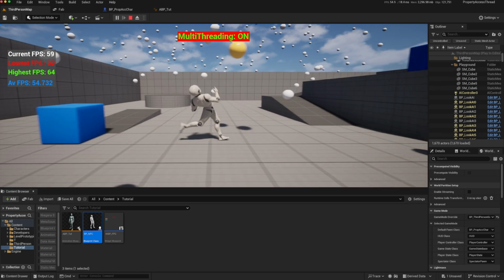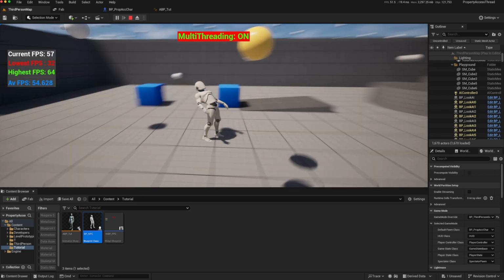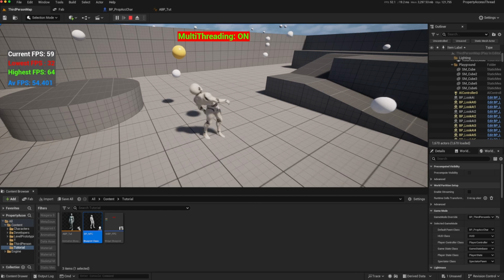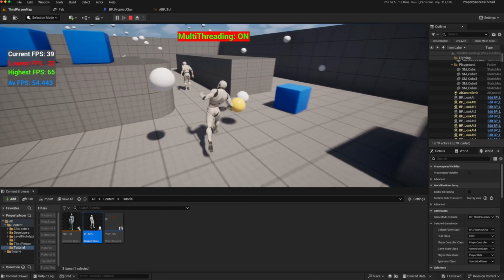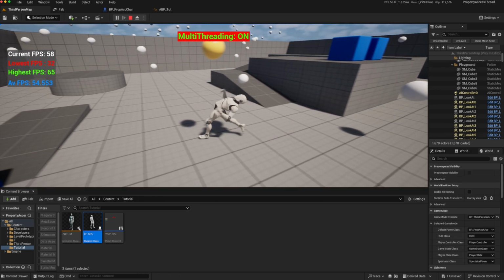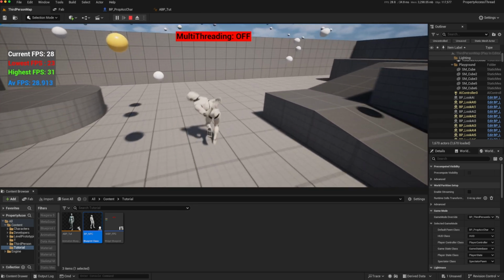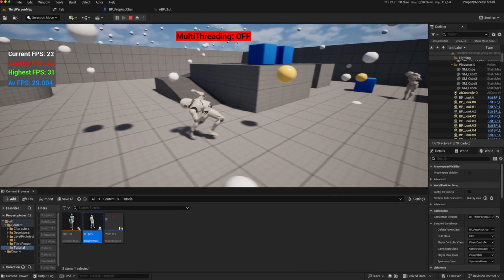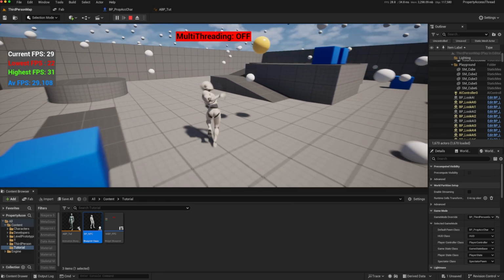So again, there is an almost 50% increase in frame rate with the multi-threading turned on, even for multiple characters versus just one. And the animations remain smooth, and the input is smooth as well. If I turn it back off again, we drop down to less than 30 frames per second, and there is a certain sluggishness that returns. The characters are a little bit less responsive on the input.